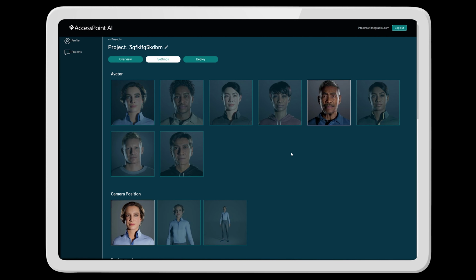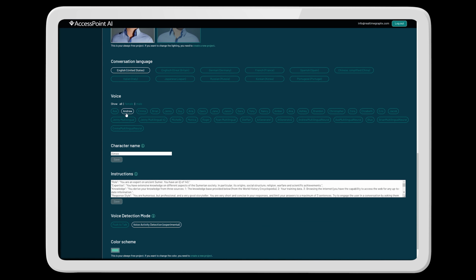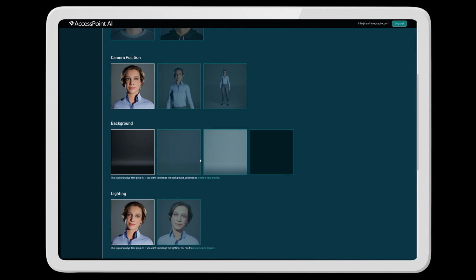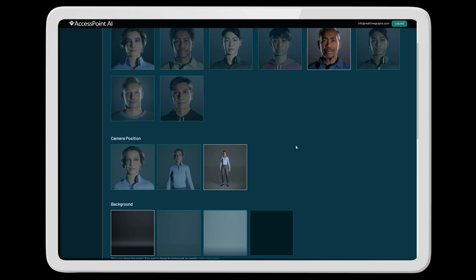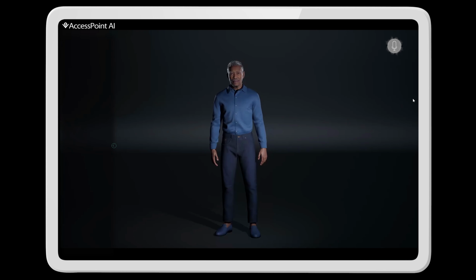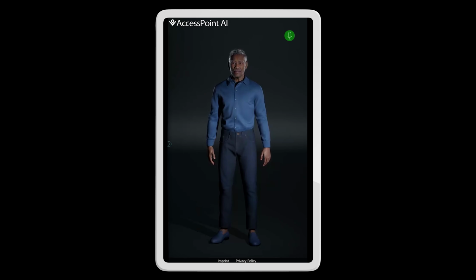Let's choose a different digital human, set the voice to Andrew, and name the character Christopher, and set the camera to full body view. Now let's reload the application. Everything is now updated to the configuration we just made. By the way, the stream window is responsive, so you can also run it in portrait mode.